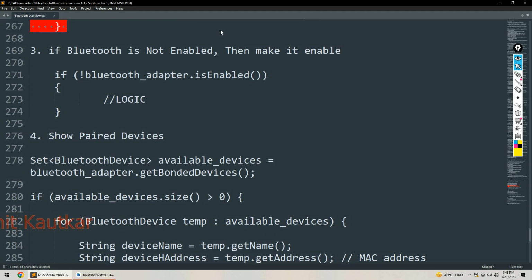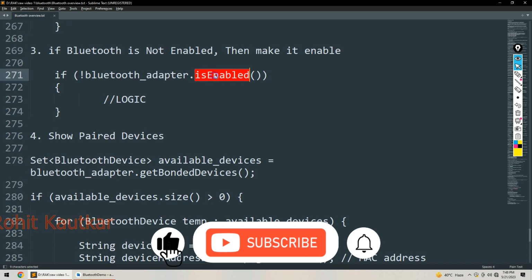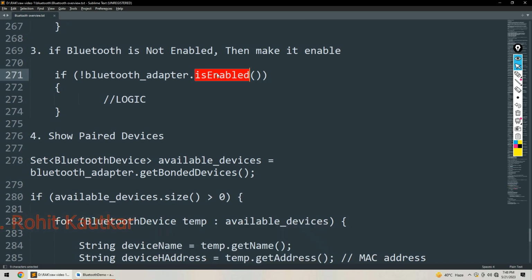Now the next step, if Bluetooth is not enabled, how will we enable it? If the isEnabled method returns false, it means Bluetooth is not enabled, and we will be able to enable it here. So in this if block we will write the logic for enabling the Bluetooth.